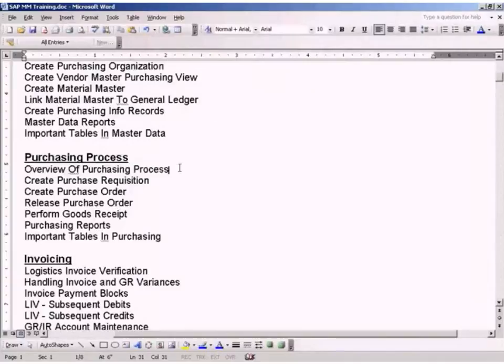Okay, now I'm going to show you the overview of the purchasing process. Okay, in material management, the most important sequence of processes is actually purchasing right up to invoicing.